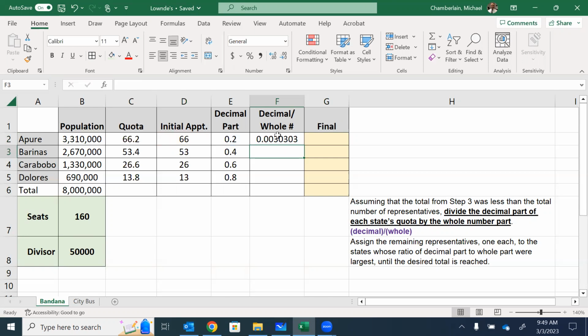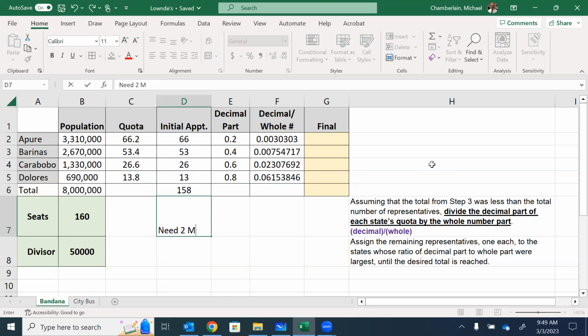There's that decimal. Now, remember earlier, I called it 0.0030, but I'll just leave all these decimals with the computer, and dragging all of these, I can see all my decimals. One thing I skipped in the previous step, I'm going to go back and do it, is I forgot to add up the initial apportionment, right? How many seats did I already give out? If I add that up, I see there's 158. So I need two more, right? Two more seats to give out.